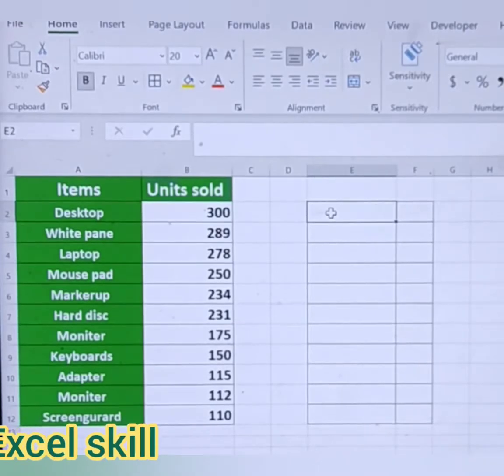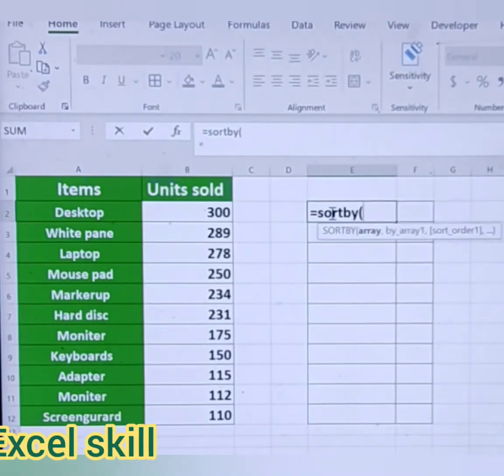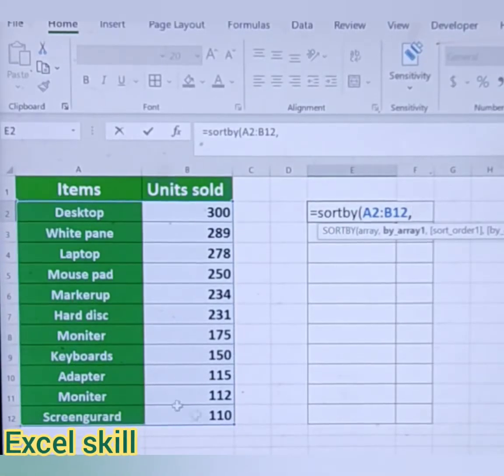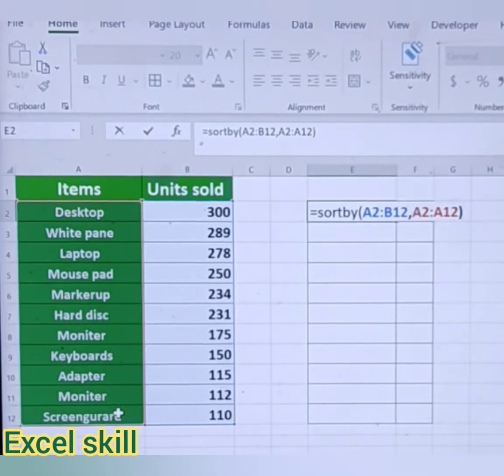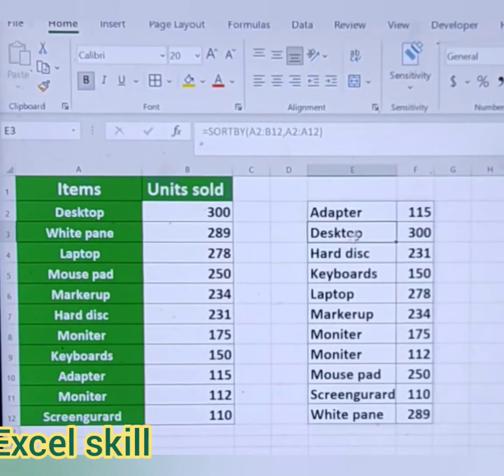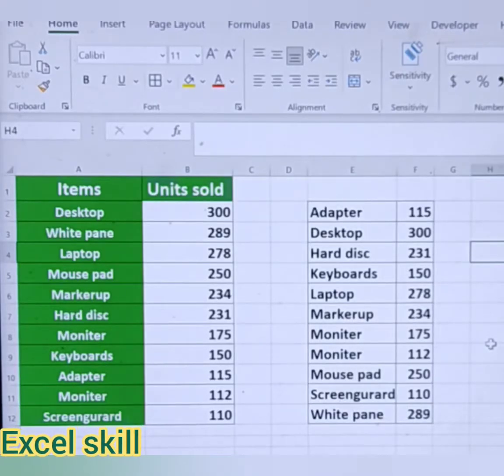So now give equals SORTBY, open the parenthesis, choose the data set, then give comma, then choose which data needs to be sorted out. So now I will be giving the items, then close the parenthesis and hit enter. You can see the data has been sorted accordingly, ascending order. In this way, you can present this data to your management and to your presentation.